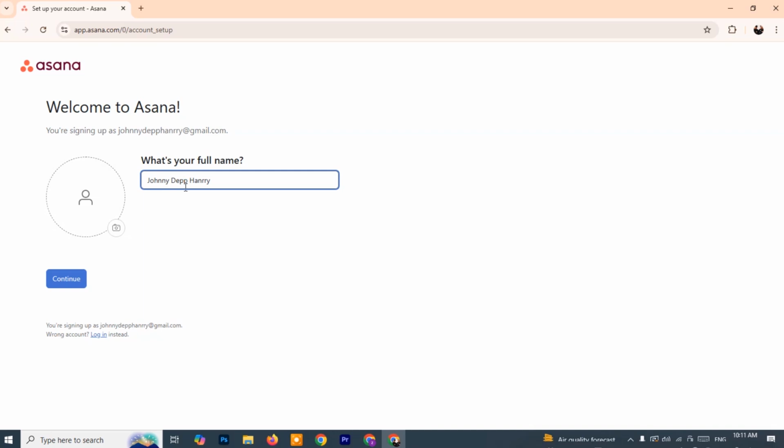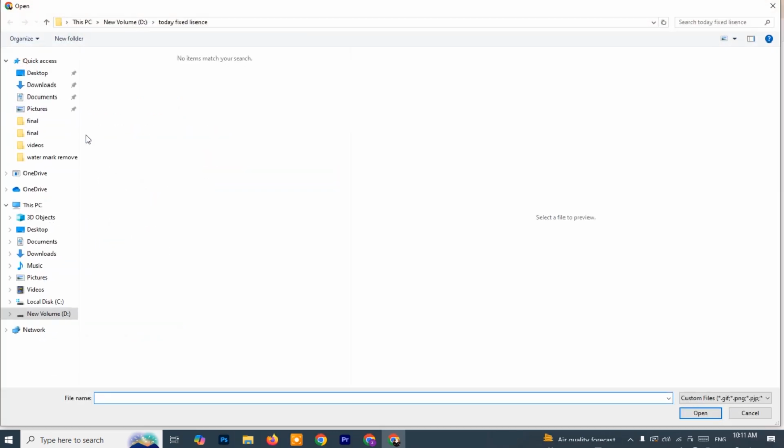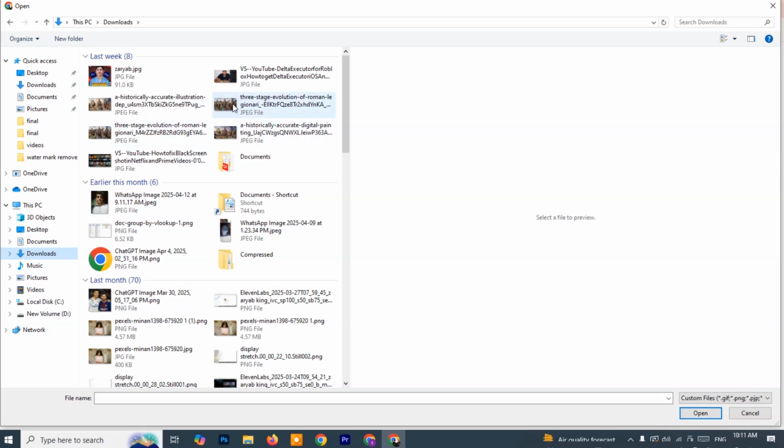Next, Asana will ask for your full name. Just type it in and move on to the next step. Now it's time to personalize your profile a little. You'll see a small camera icon. Click on it to upload a profile picture. A window will pop up allowing you to choose a picture from your computer. Select the one you like and then click OK to upload it.